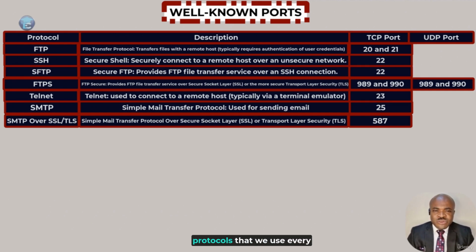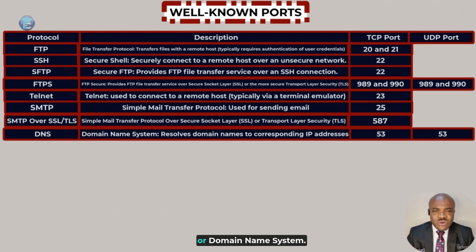One of the most popular protocols that we use every single day is called DNS, or Domain Name System. This allows us to resolve domain names to IP addresses. So when we're going out to google.com as an example, we communicate with the DNS server, and that's going to translate the domain name of google.com into the corresponding IP address for that web server. That uses port 53, either for TCP or UDP.